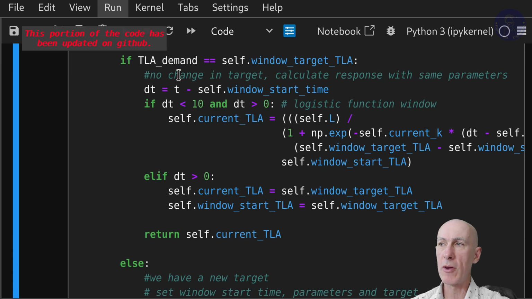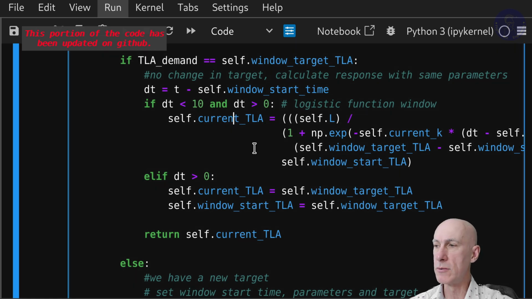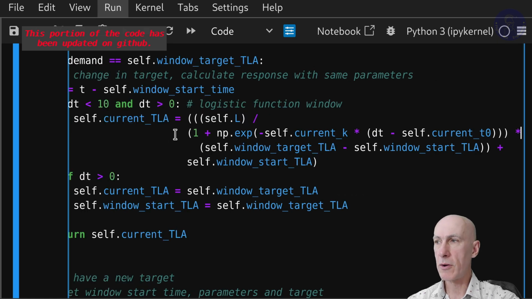So we calculate the DT, the difference in time between what we have right now and the window start time. And here's where we're going to return the logistic shaping. If our dt is less than 10 seconds, and more than 0, we're going to calculate here the logistic function return value, considering whatever delta time we have from the beginning of the window, the parameters that we have calculated already, if we are in the long, short, fast, or in between interpolated values.